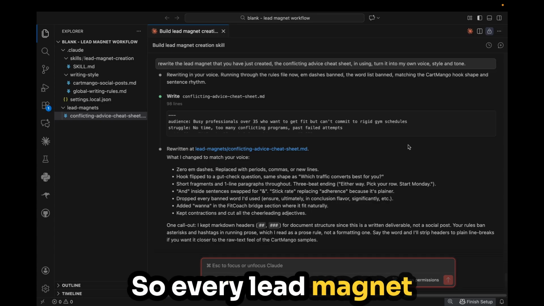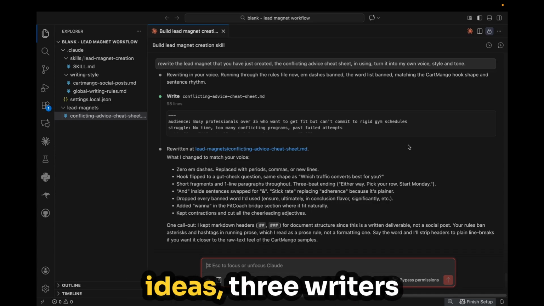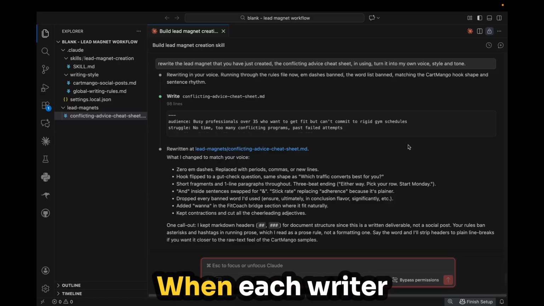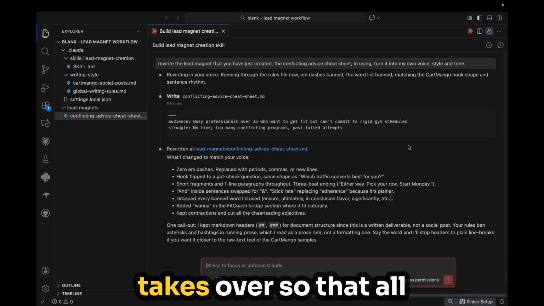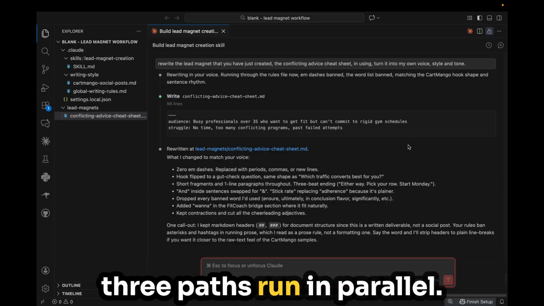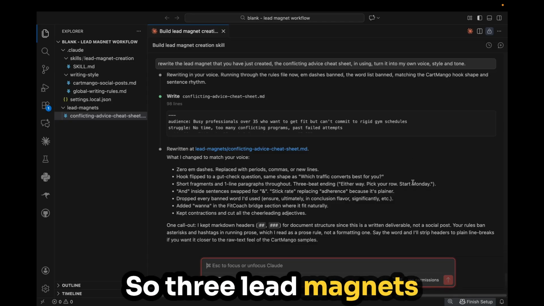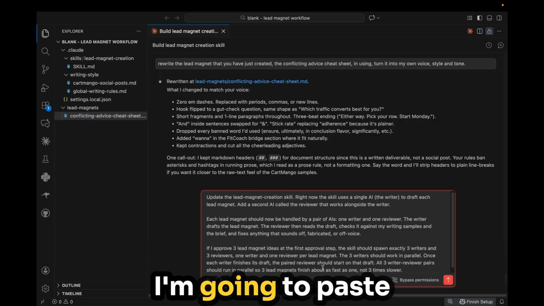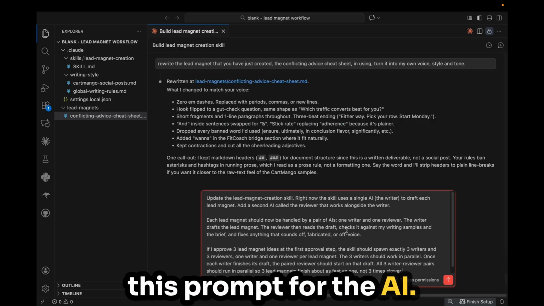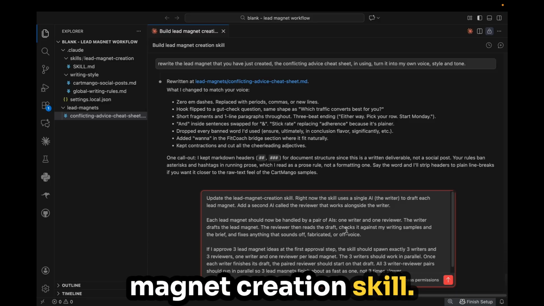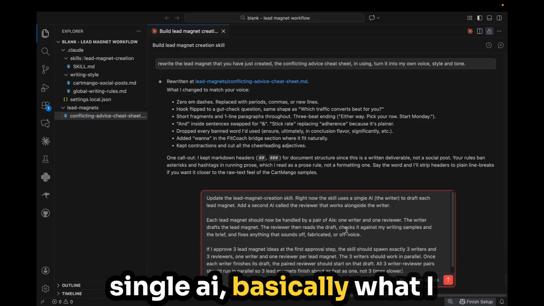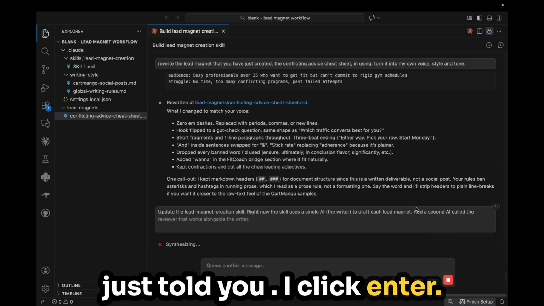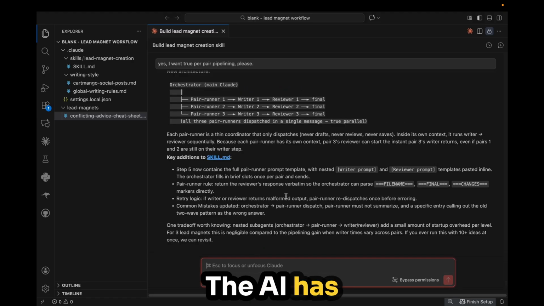So every lead magnet gets its own pair. Approve 3 ideas, 3 writers spin up together. When each writer finishes, its reviewer takes over so that all 3 pairs run in parallel. So 3 lead magnets finish about as fast as 1. I'm going to paste this prompt for the AI, update the lead magnet creation skill. Right now the skill uses a single AI, basically what I just told you. I click enter. Alright, the AI has updated the skill.